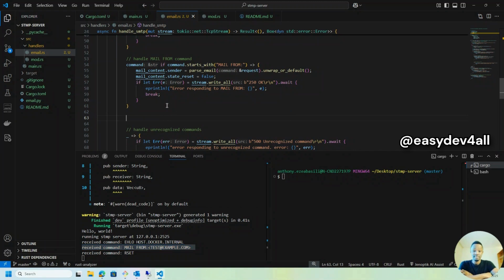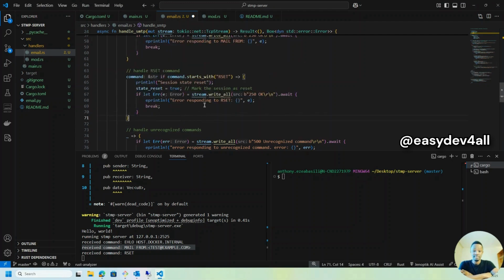And what I can probably handle here would be handle reset command. Again, it's also going to be quite similar to what we've done so far. So I'm just going to provide you with a code snippet as well. It's again going to be like what we did before, say mail content state reset. I set this to true. And then once we are able to get this, we simply update our struct and then we send back an OK to the client. That's basically what we're doing.